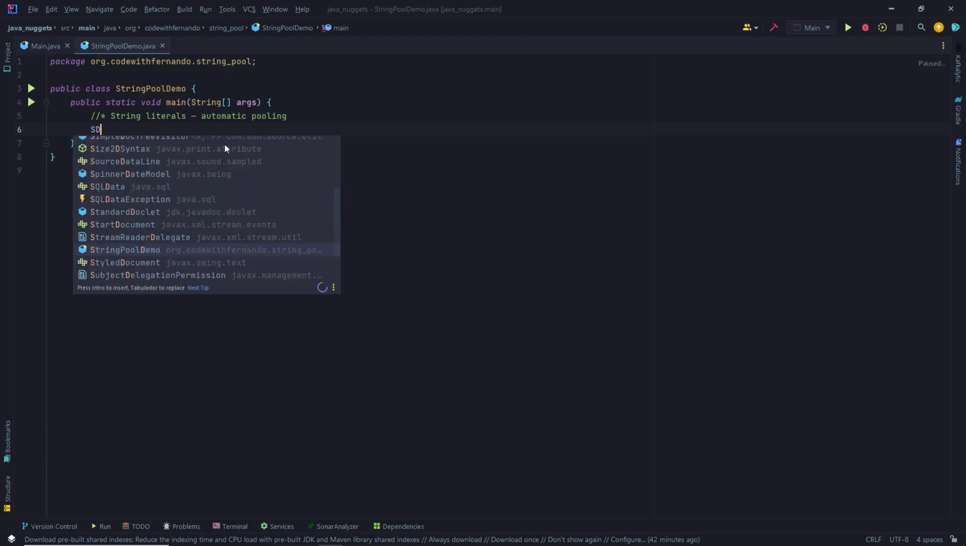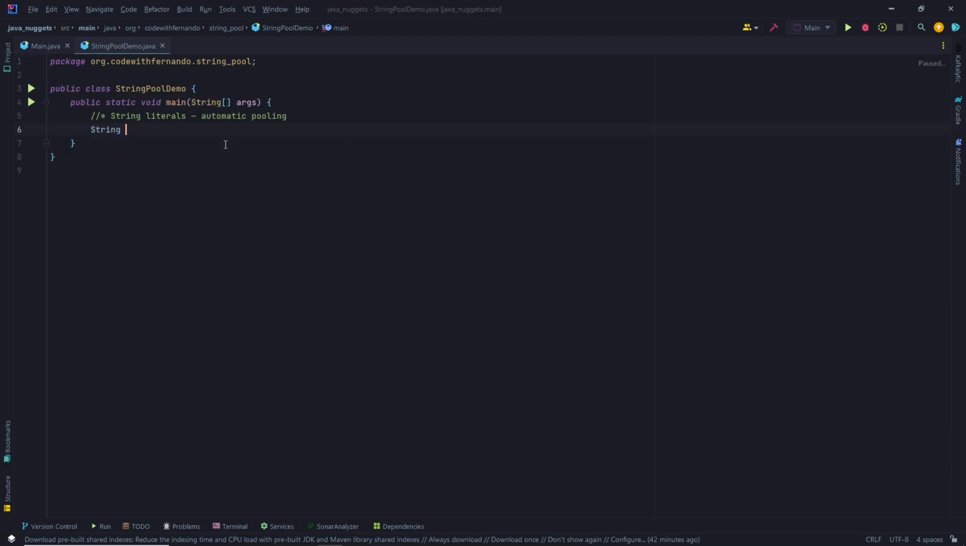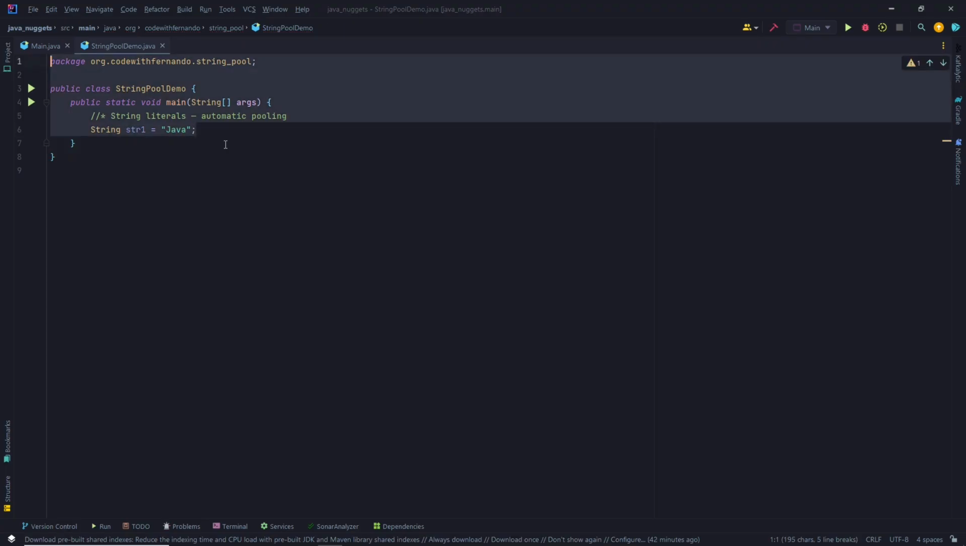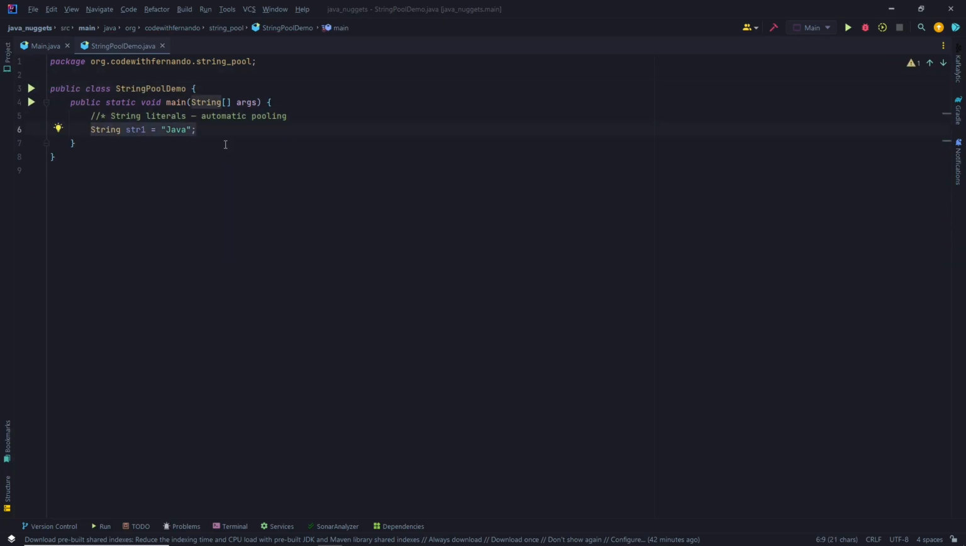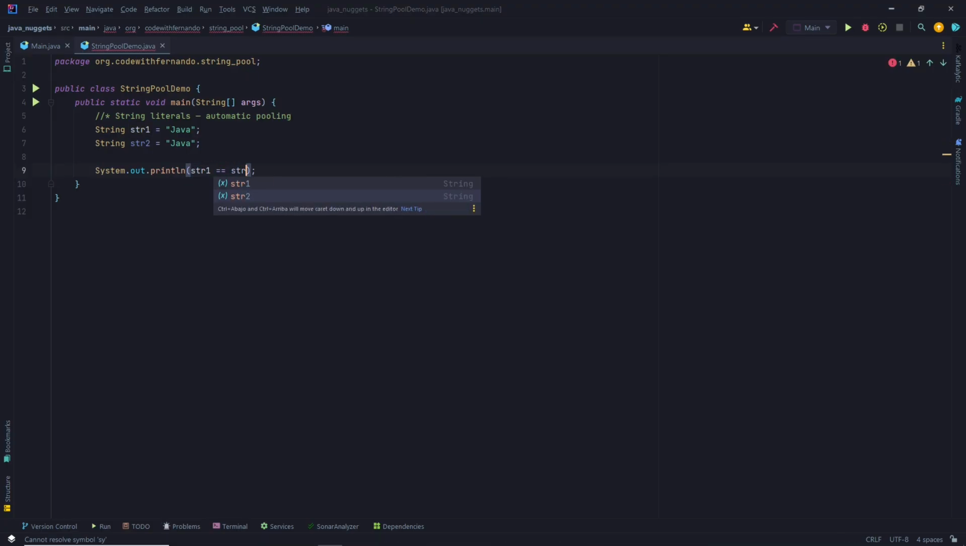So okay, let's continue with our example. Let's create a string literal str1 called Java, and the other one will be str2. So now let's use the double equals operator, str1 and str2. Okay, so let's see this with a diagram.